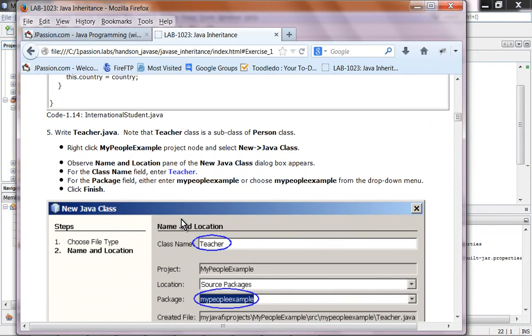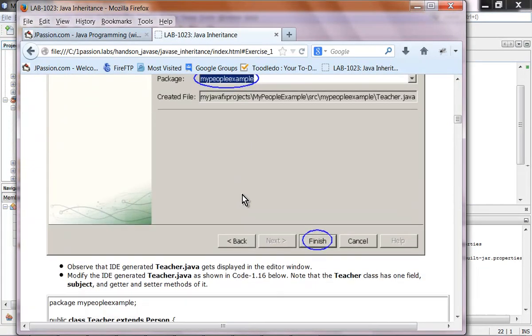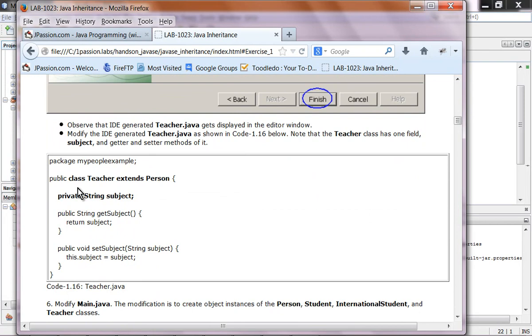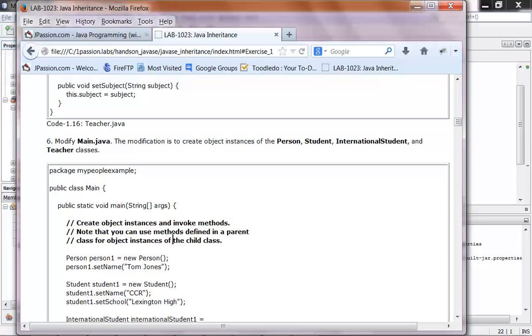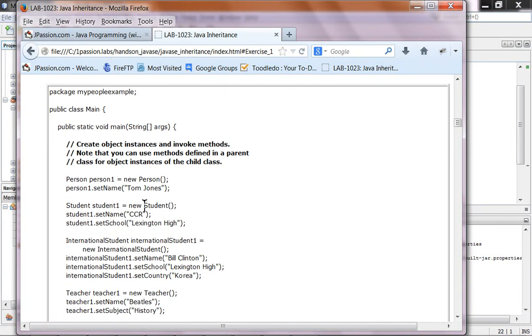And then the teacher class. The teacher class is a direct child class of the person class. Here the teacher class has a subject property, extending the parent class. And then we write some code here. We are going to create a person instance, and then we are setting the name of the person. The first person instance has a name of Tom Jones.